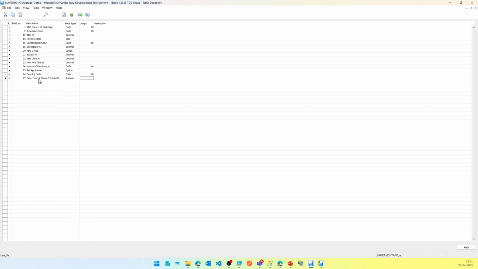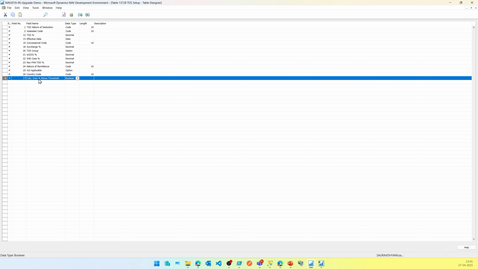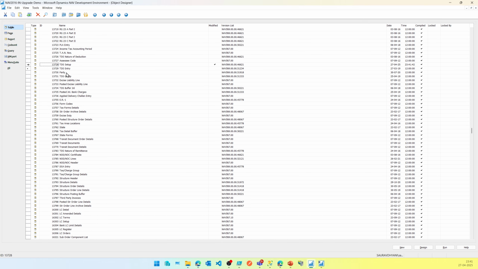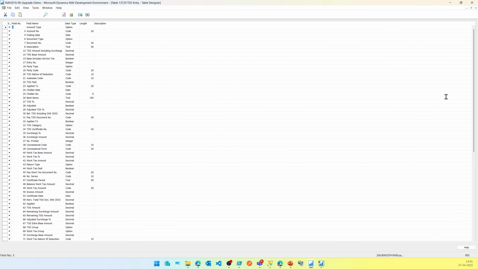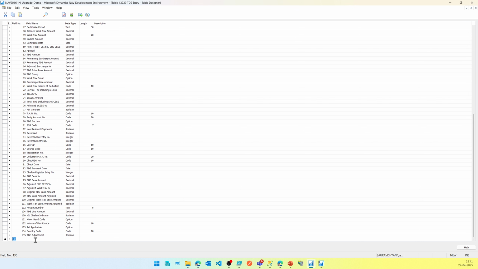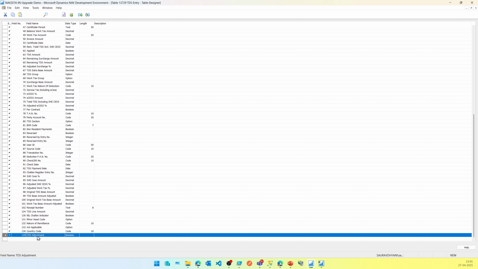So if you don't see a field like this on table 13728, make sure to add it. Field number 27, the field name is Calc Over and Above Threshold, type Boolean. In the same way, in table 13729 on 135, you need to have a TDS Adjustment.